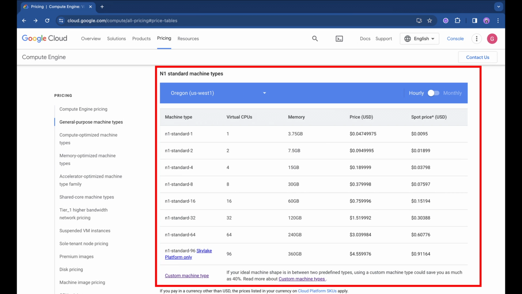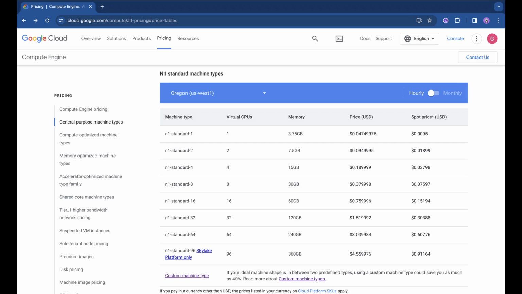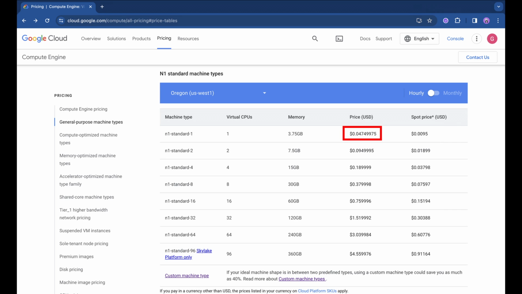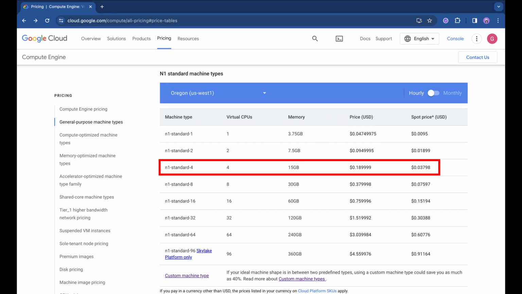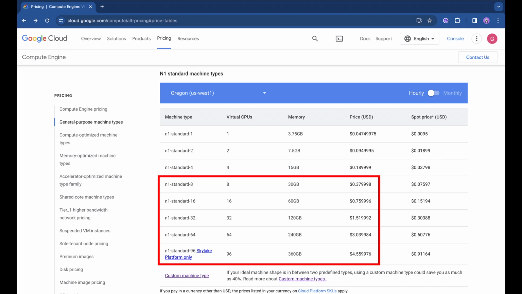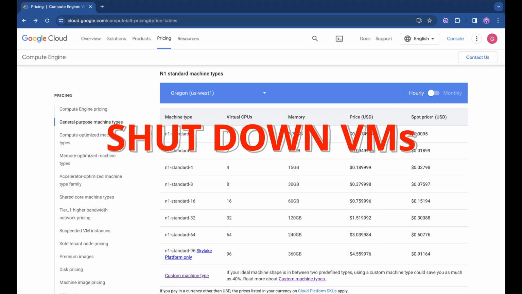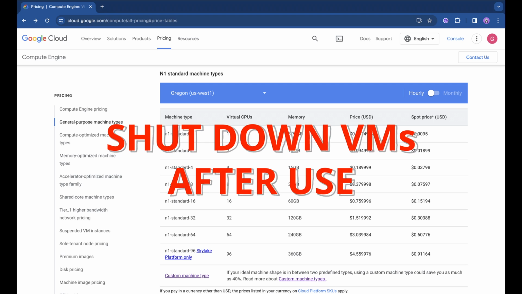We'll use the N1 standard machine type. When downloading the source code, we can select the N1 standard 1, which costs about 5 cents per hour. The minimum required machine type for building Android is the N1 standard 4. However, using a higher CPU core count will speed up the build but also increase the costs. That's why it's important to shut down your VM after use.